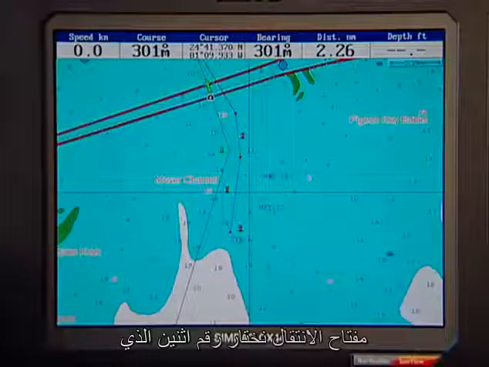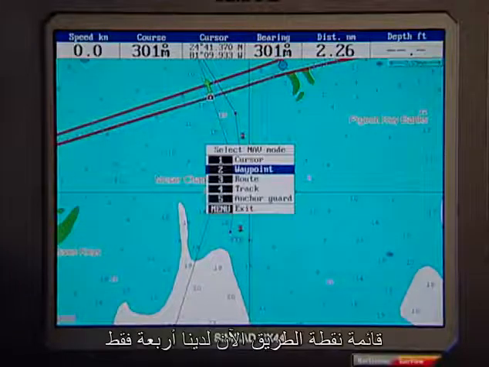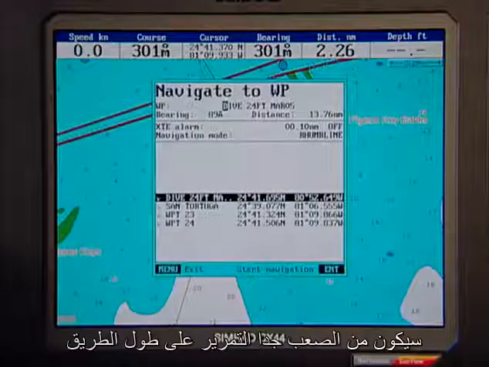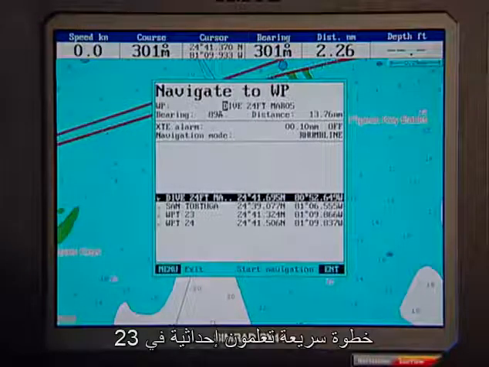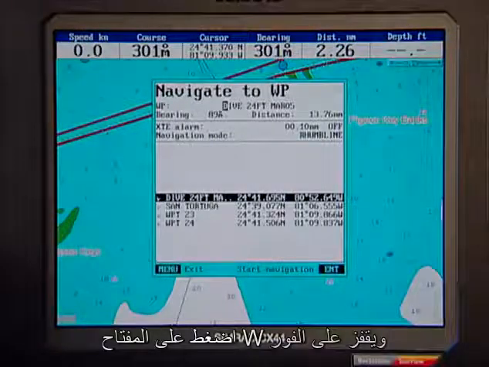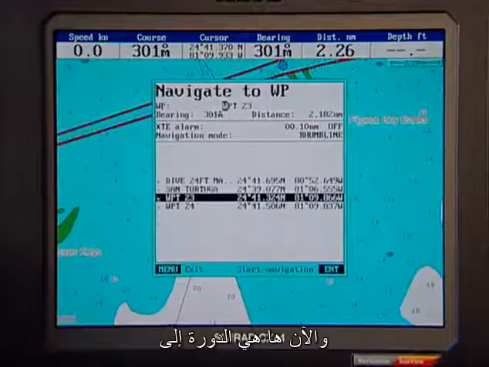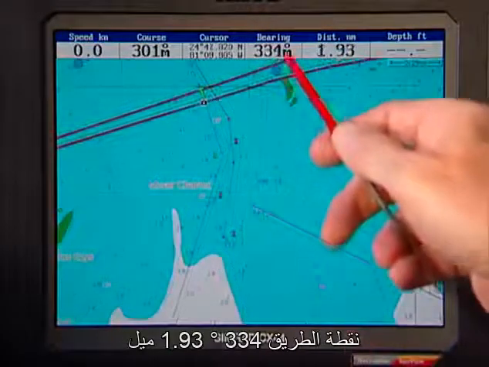We've decided we want to go to one of the waypoints. We hit the Go To key. We select number 2, which is waypoints, and it takes us to our waypoint list. Now we only have 4 waypoints in here, but if you had 400, it would be very hard to scroll all the way down through the list. So we've given you a quick step. You know it's waypoint 23. You saw that on the screen. So you just press the W key, and it jumps immediately to the W's, and you see waypoint 23, and you hit enter to accept it. And now here's the course to the waypoint. 334 degrees, 1.93 miles.